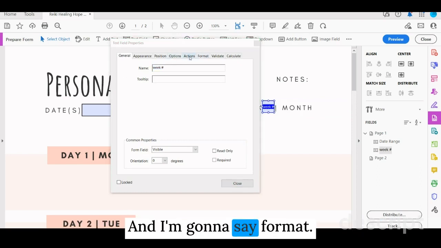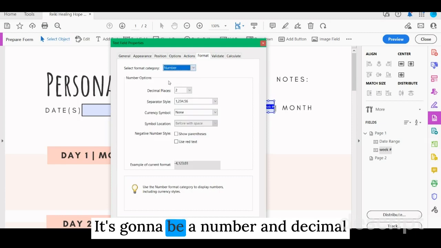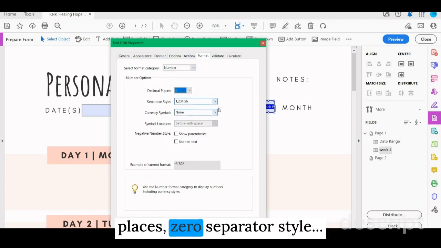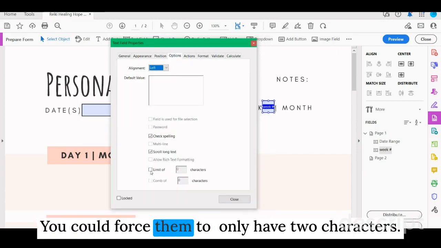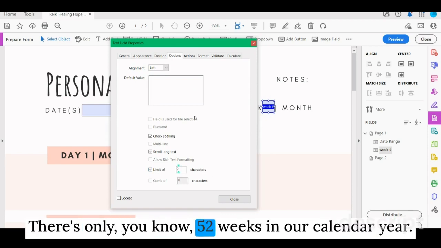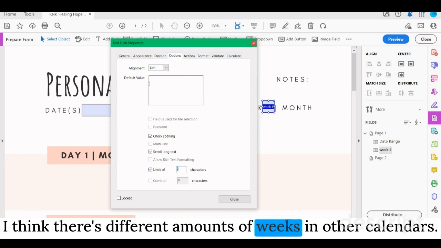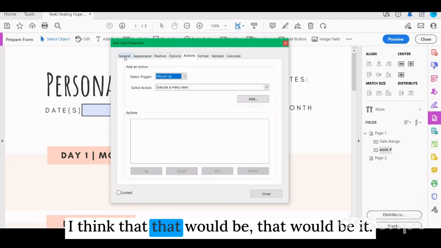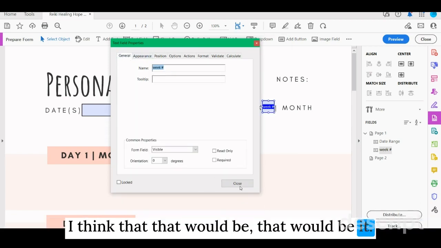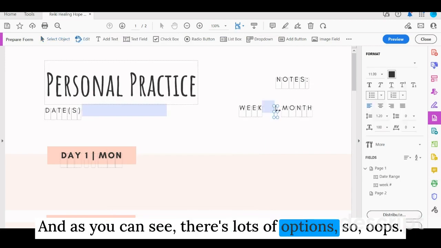And I'm going to say format. It's going to be a number and decimal places 0, separator style. You could force them to only have 2 characters. There's only 52 weeks in our calendar year. I think there's different amounts of weeks in other calendars. I think that would be it. And as you can see, there's lots of options.